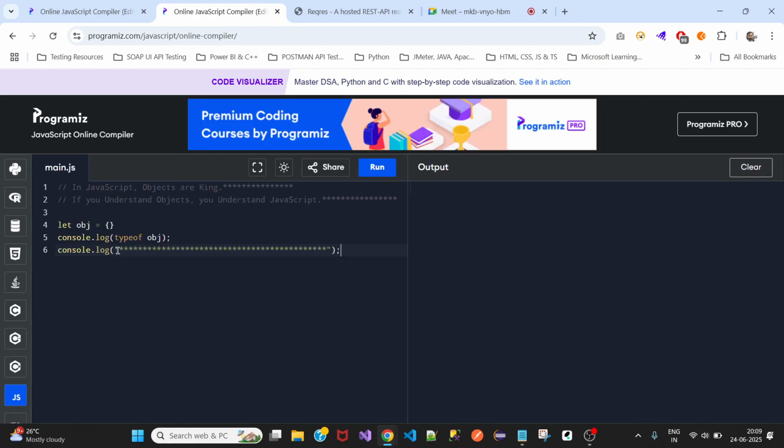Earlier, before classes and object-oriented programming concepts came into the picture in JavaScript, we were mostly working on objects. If we understand objects, we understand JavaScript. It was all objects only when we used to work on JavaScript.